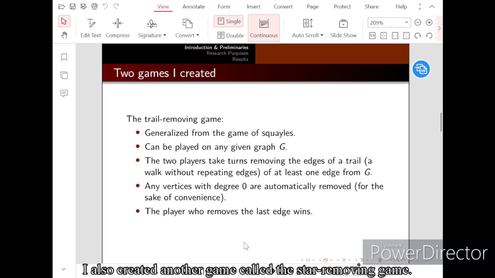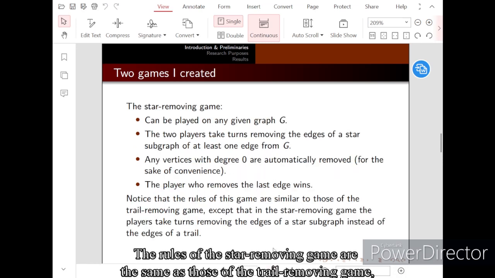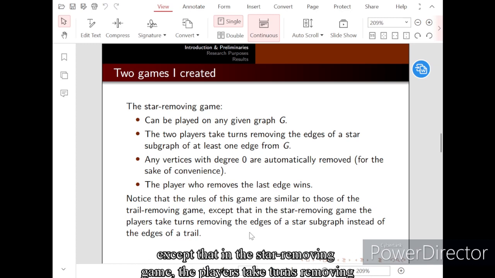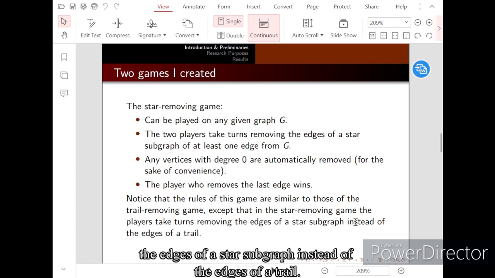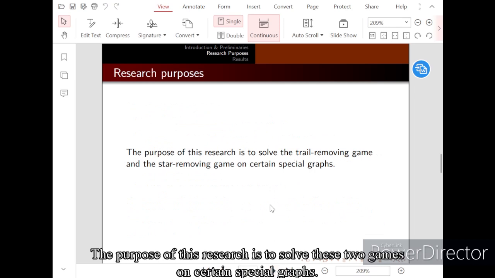I also created another game called the star removing game. The rules of the star removing game are the same as those of the trail removing game, except that in the star removing game, the players take turns removing the edges of a star subgraph instead of the edges of a trail. The purpose of this research is to solve these 2 games on certain special graphs.